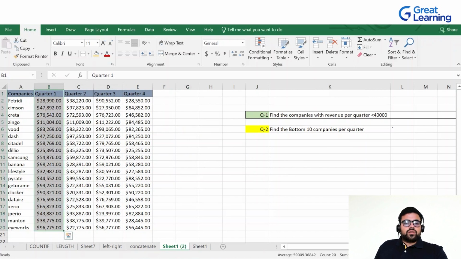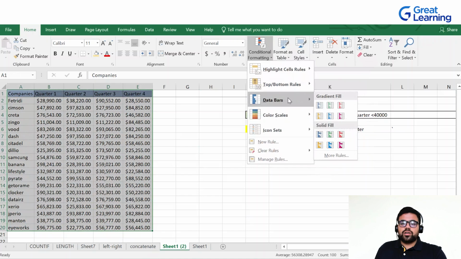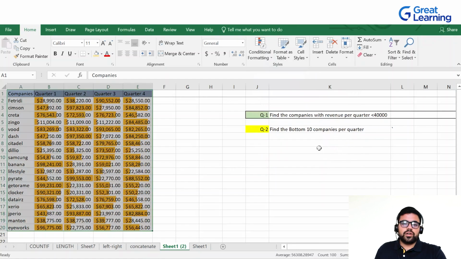Okay, so next we'll explore more on this. So let's say conditional formatting. What are data bars? Now, according to how large the value is in a particular cell, the gradient will be filled inside. So let's just say I'm selecting the little clear ones. Let's select the red ones.